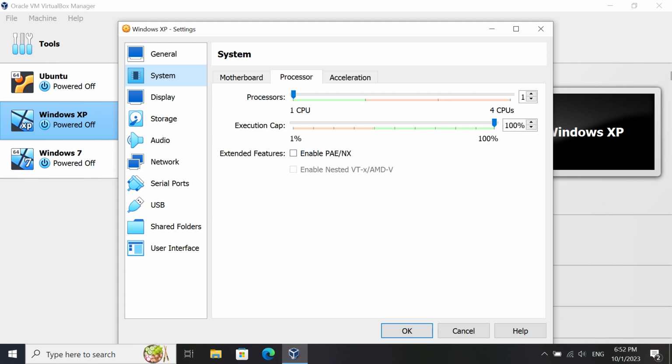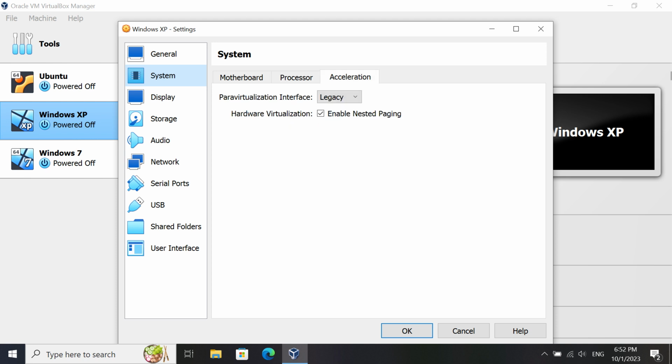In the processor tab, it's one processor that I gave it, execution cap is 100%, and extended features, none are enabled. In the acceleration tab, the paravirtualization interface is legacy, and hardware virtualization, yes, it is enabled for nested paging.